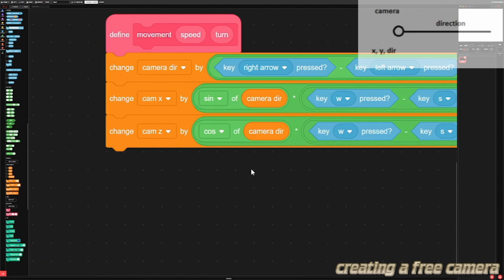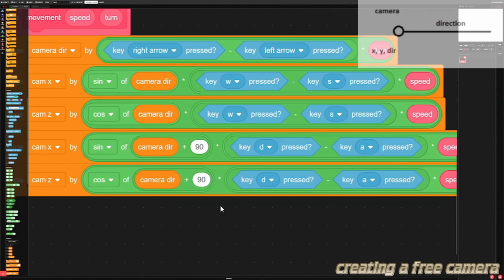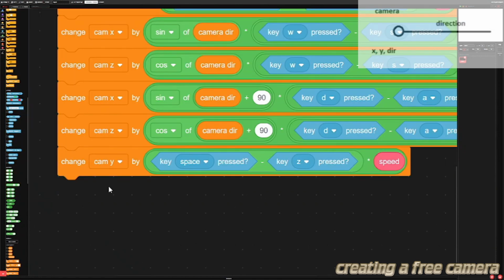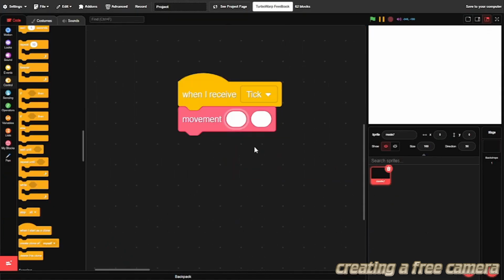Add the sine and cosine here. Duplicate them. Let's add 90 to the camera direction and swap these for D and A. Finally, create a camera Y variable and add space in Z instead of D and A. And we are basically done with the movement script. Just add 1 here and 4 here.